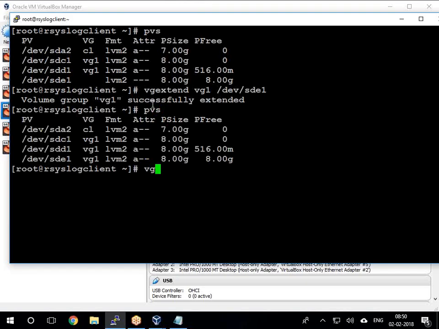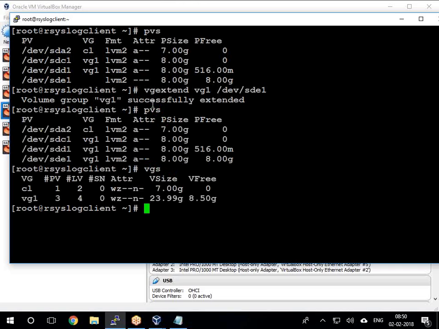Now run vgs. Now it shows 8.5 GB available. Before, it was available only 500 MB. Now we added a new physical volume into volume group vg1. That's why it shows total size 8.5 GB. The total volume group size is 24, available 8.5 GB.